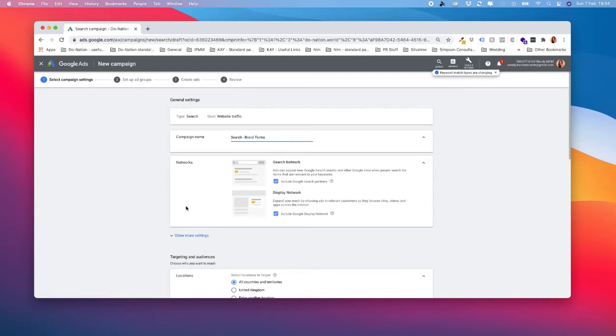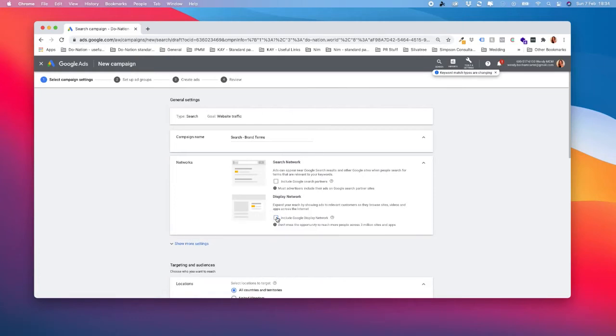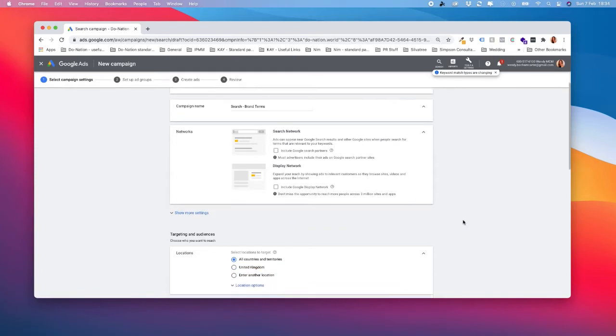Under the network box, you need to make sure that both of these options are not selected. They need to be blank, and the reason for that is that under the grant regulations, you cannot display ads on search partners or within the display network. So make sure to untick both of those boxes.